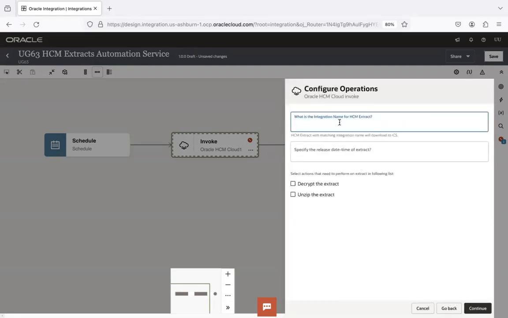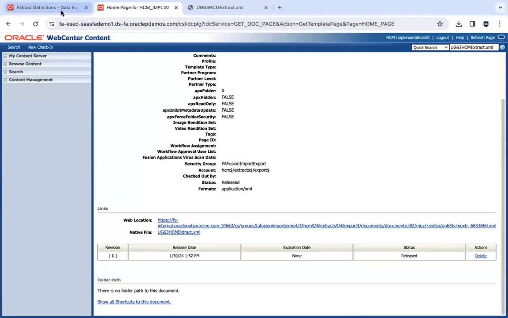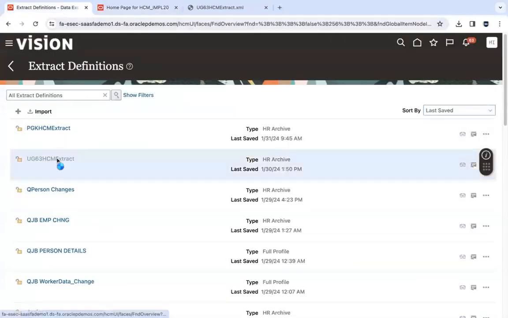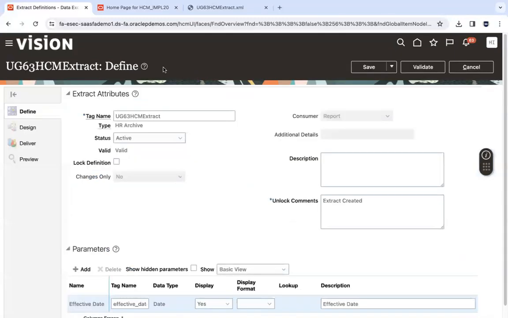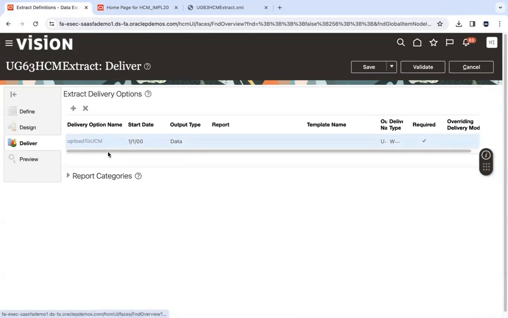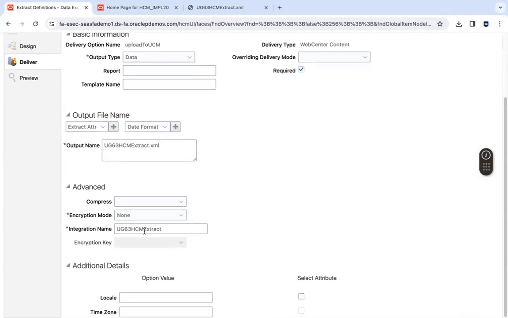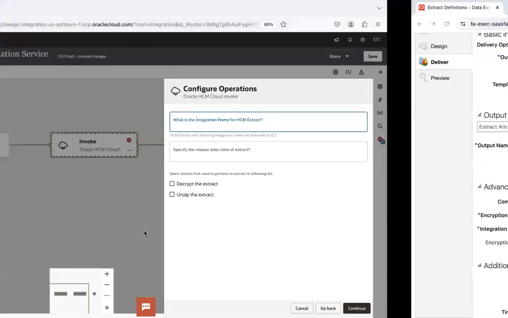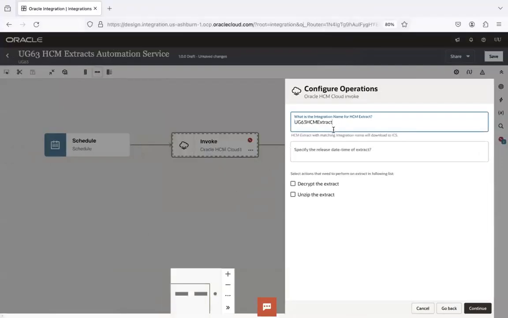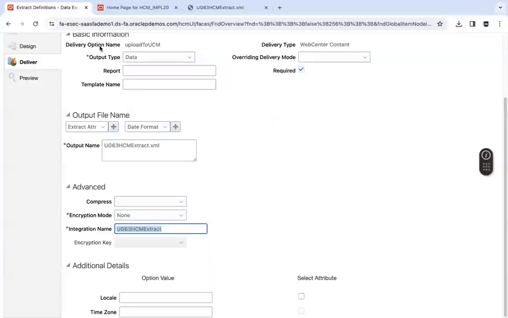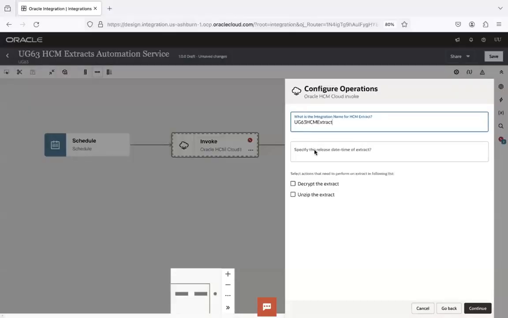And I need to mention the name of the integration. So in this particular extract that I've created, guys, what is the name that I mentioned within the integration? What's the integration name I mentioned in the delivery options? If you go to deliver here, there is a name that you mentioned. So this is the name that you need to use here. This acts as a link between the extract and the integration.